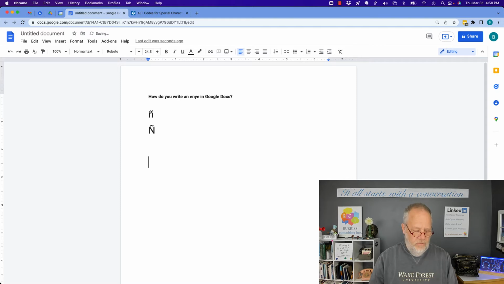Pretty much any character you do, if you hold the A, it'll bring up all the options in the bottom left-hand corner in Google Docs. And I can choose any type of character I want. Typically referred to as extended characters.